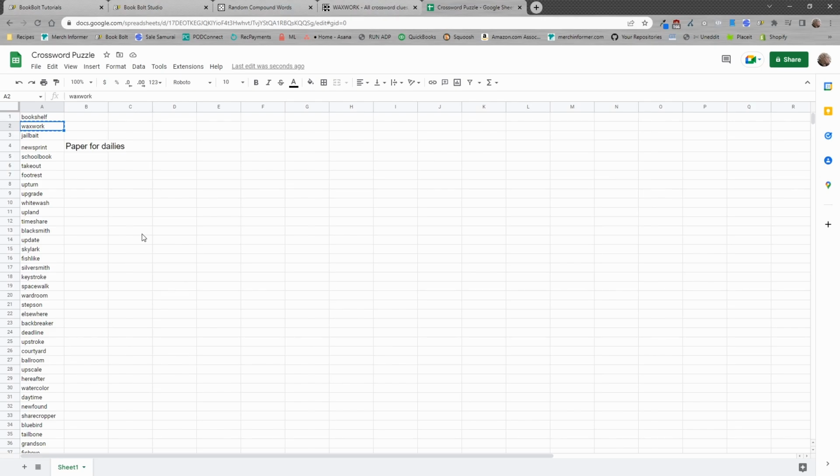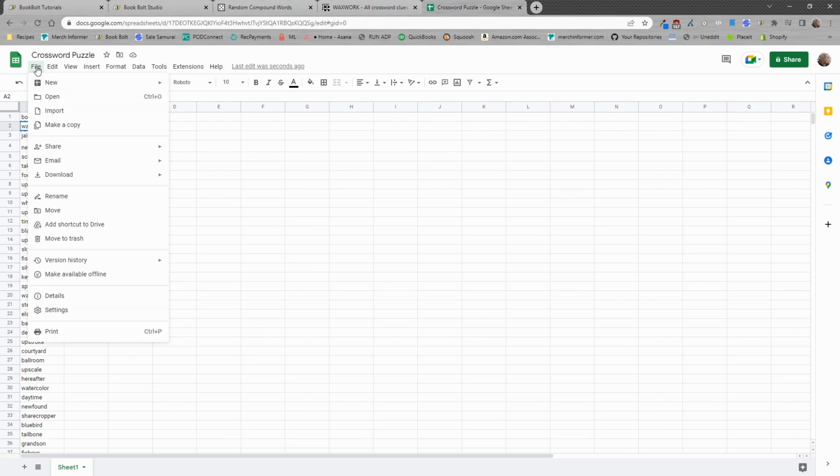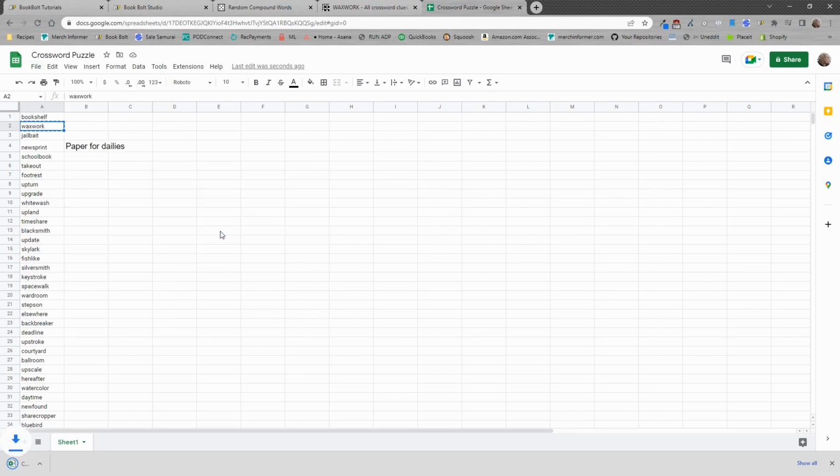We also have an option inside of the BookBolt Studio to speed this process up if you're using random words. You want to follow this, though, if you're doing specific words. So once you have the file created in Google Sheets, you simply come to File, Download, and it needs to be downloaded as a comma-separated values sheet. That's going to be a .csv. If it's not a .csv, you're going to run into issues when you upload it. So I'm going to go ahead and download this, and you'll notice it's downloaded on my computer.